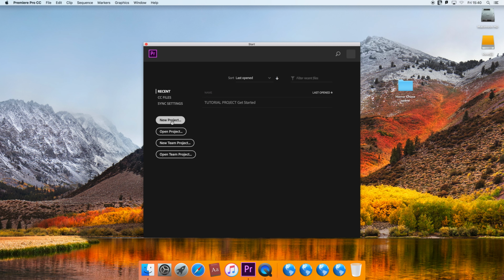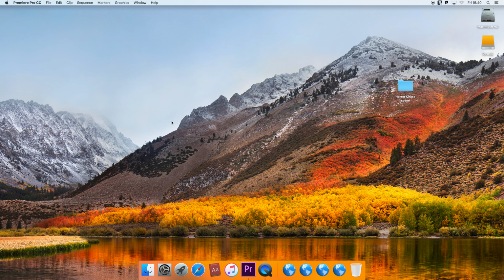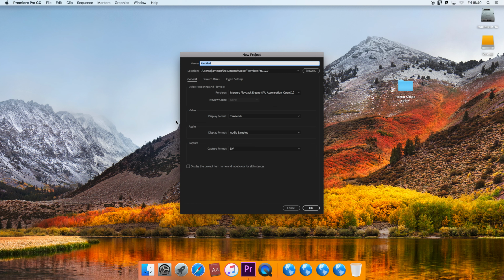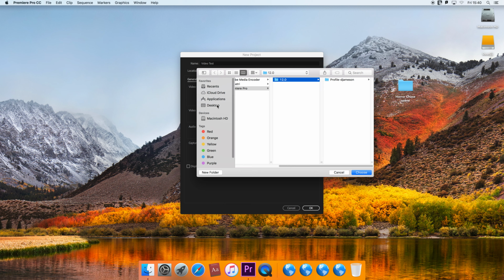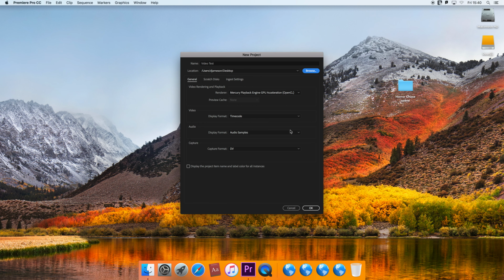And then you're going to click New Project. You're going to name this Video Test at the top. And where it's saying Location, you click Browse, and then choose your desktop for now, and then click Choose. And that's basically telling you where your document's going to be saved, so you know where to access it. Brilliant. Then press OK.